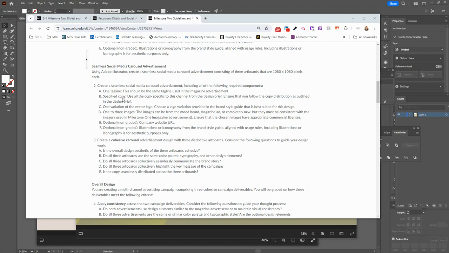Hi all, I wanted to do a quick walkthrough for everybody on the seamless social media carousel advertisement for this week. One of the tricky parts of this is the file setup. When we say seamless, what we're saying is three artboards that tie the design together. As you're scrolling, it looks like one piece of paper, but you're separating it out into three frames.